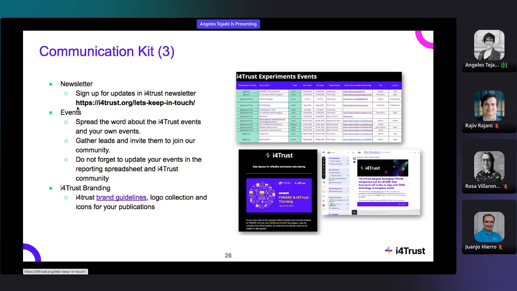In the communication kit, I will also include this link asking you if you want to join our newsletter. We do not send a lot of newsletters, maybe a couple of them, but this is just to share with you some relevant news, basically on data spaces, and when we have some important news for not just the community, but all the people interested in what I4Trust is doing.